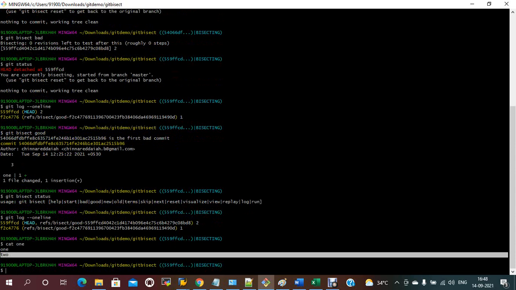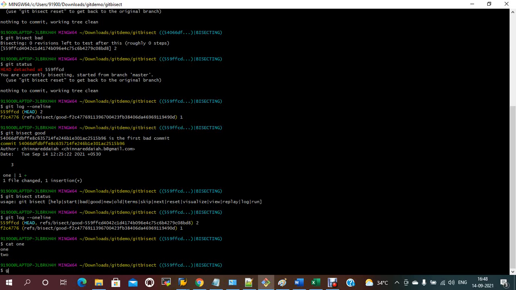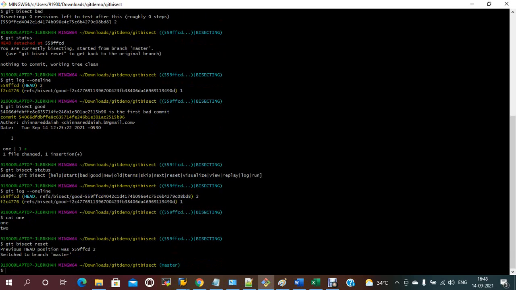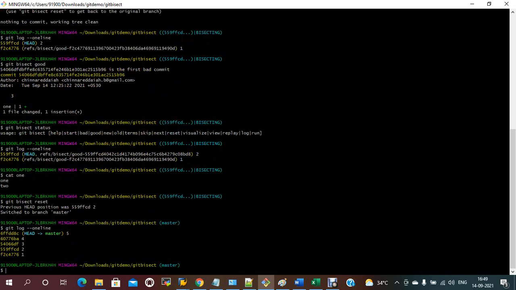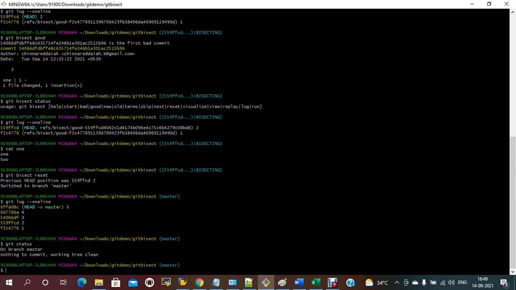This is a repeated procedure. You decide whether each commit is good or bad until you find the first bad commit, from where the bad commit started. Once this is finalized, you just need to exit. For that you use git bisect reset, so I'm resetting. Now the previous HEAD position is restored. If you check git log with one line, it comes out of bisect mode. Now check git status, everything is working fine.